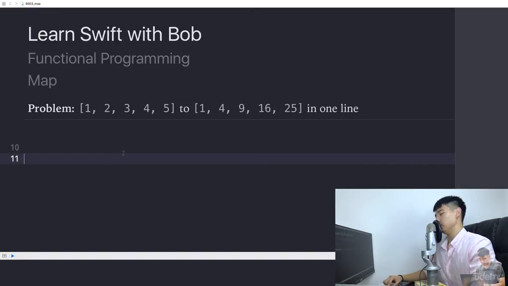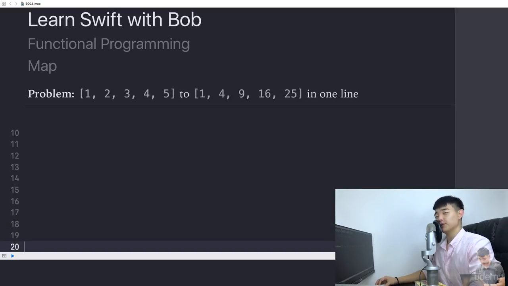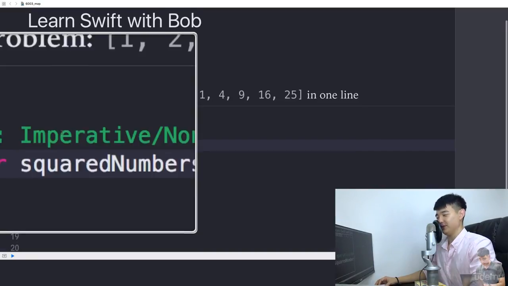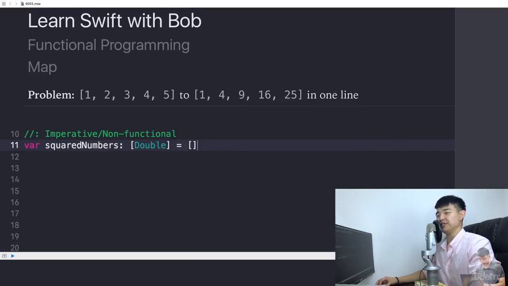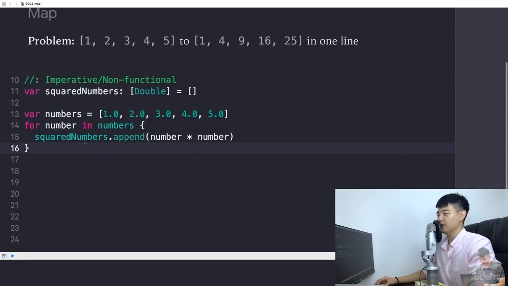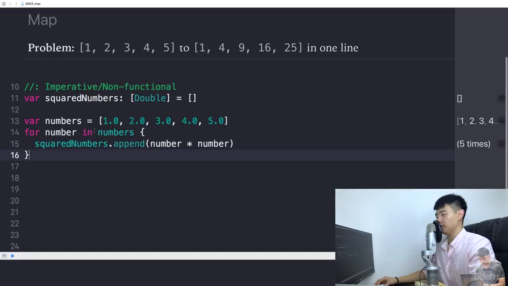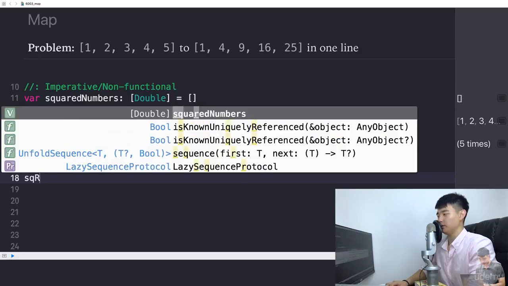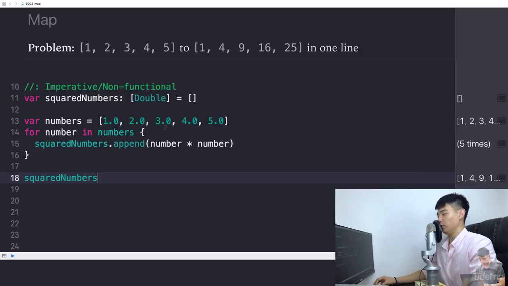Let's find out how the map function works. First of all, to appreciate the map function, we probably go back to the non-functional approach. This is what you've probably done in the past. We have numbers, an array, and for number in numbers, squareNumbers.append(number times number). For 1, you do 1 times 1, for 2, 2 times 2, you append it, and at the end of the day, you have squareNumbers: 1, 4, 9, 16, 25. This is the non-functional way. So how many lines are there? 1, 2, 3, 4, 5.